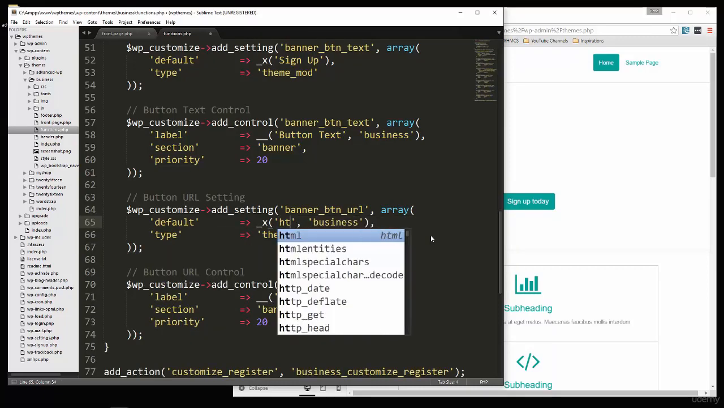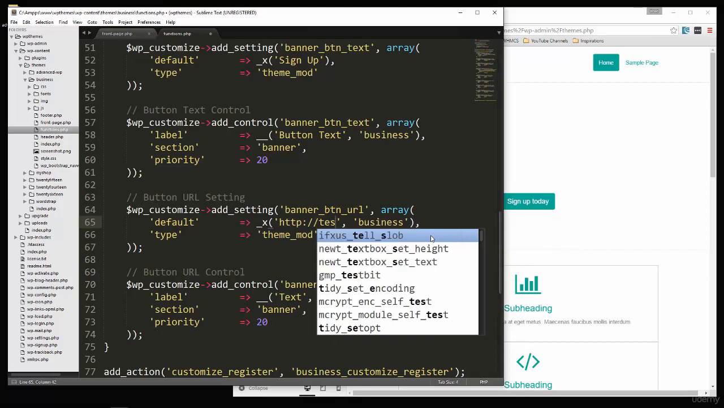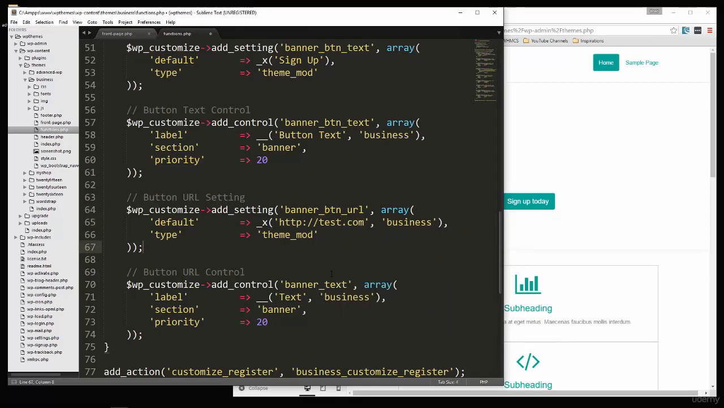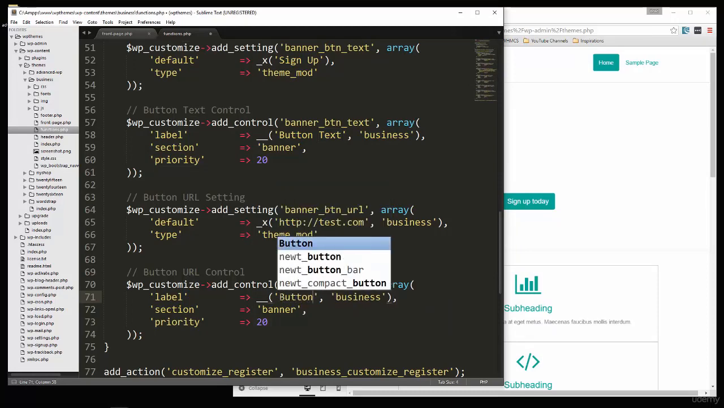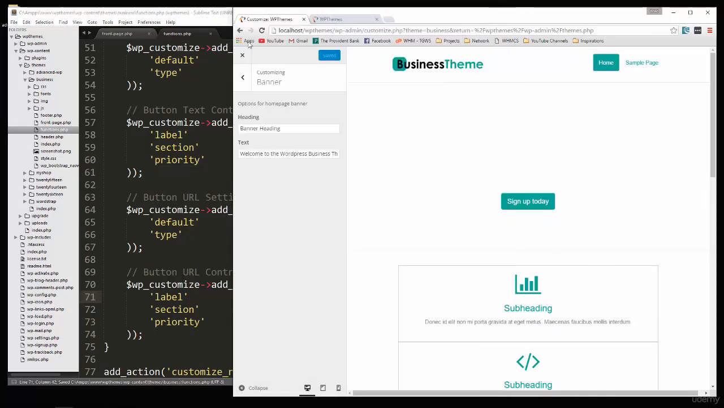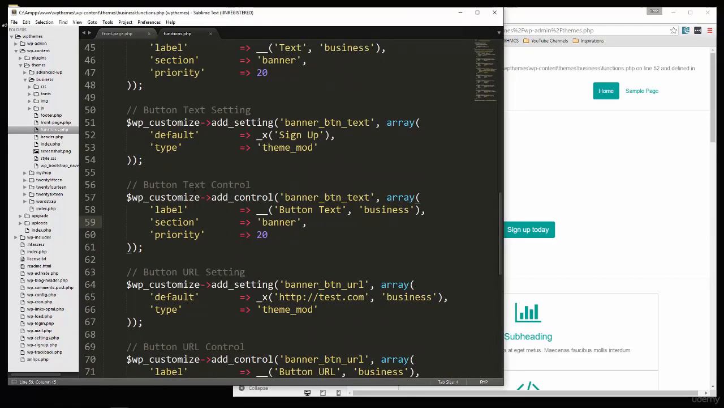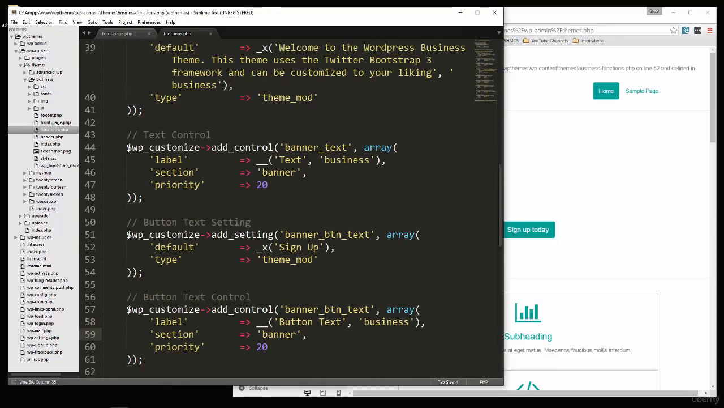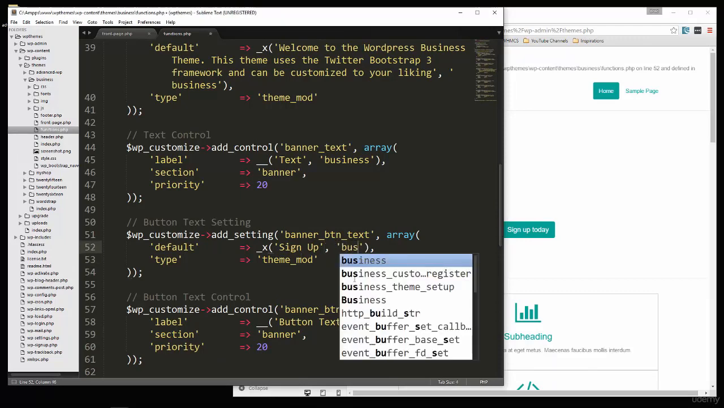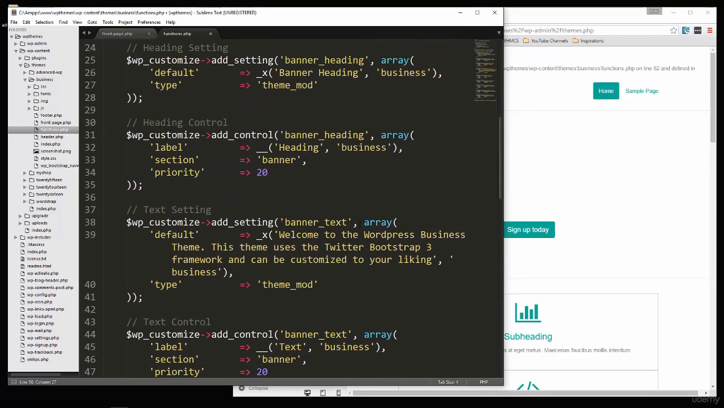And I'm just going to have this be http test.com. Alright, let's check it out. Alright, good. The last field that we're going to need is actually, what is this? Missing argument 2 for X on line 52. What is this? Oh, this should have business as well. Okay.